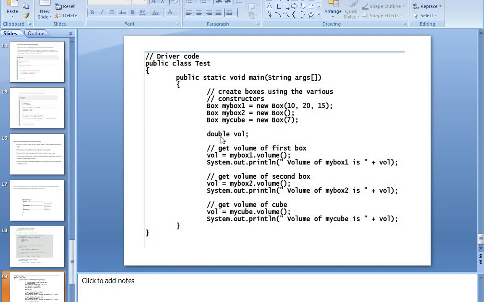Then we are having a double type variable vol here. So what is going to happen here? Vol is going to get the calculated results of this volume method, and using myBox1 object, I'm just calling this volume method. So these values will be used for the calculation, and according to that the result will be returned to vol variable. And after that we are displaying the value of vol variable.